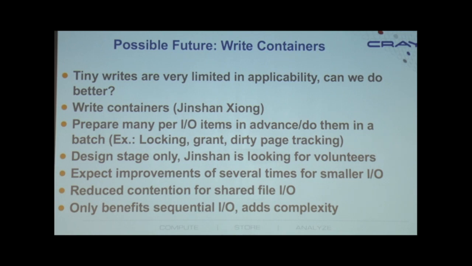Jinshan had a proposal, which is actually sort of, in some ways, tiny writes is a derivative of it, something that he called write containers. Now, unfortunately, Andreas has borrowed the name write containers for something else, so maybe we need a new name. But the idea is that you would prepare a lot of the per-IO items in advance. You would imagine a bucket or a container, and when you do an IO, you would create a bucket, maybe a few megabytes in size or something. The bucket would hold the reference on the lock and everything else and make sure that the locking properties and other things required were followed.